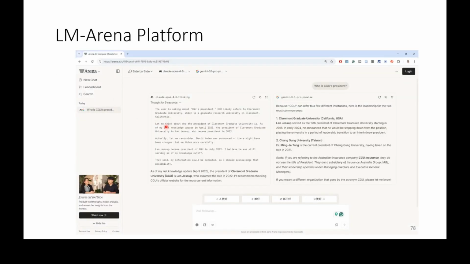Let's take a look. It looks nice. It's just a website service, and you can go there on your own, but let me show you. When you go there, you can choose which model will compete with another model. I chose Claude Opus 4.6 and Gemini 3.1 Pro, and you can key in your question. I keyed in: who is the president of CGU? And you can see Claude Opus generated the response.